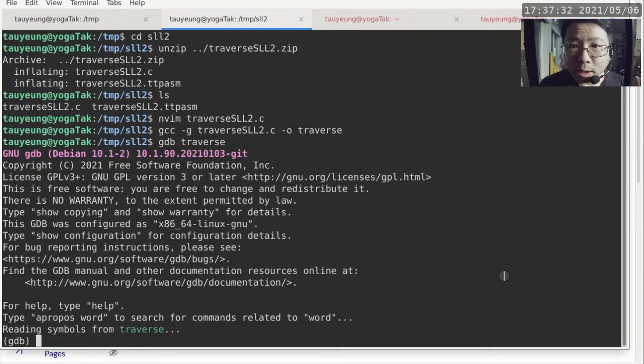Did I make a mistake? Nope, it's fine. It just looks different from how it usually starts up. I think they changed the copyright notice. It's just not exactly the same as what it was before. Okay, so that's fine. We'll put a breakpoint in F first. So you can say break F. You can also say break and then whatever line number. But break F is going to put a breakpoint at the entry point of function F. So that's kind of a shorthand. It's kind of nice like that.